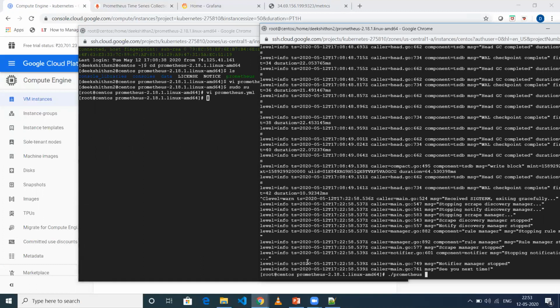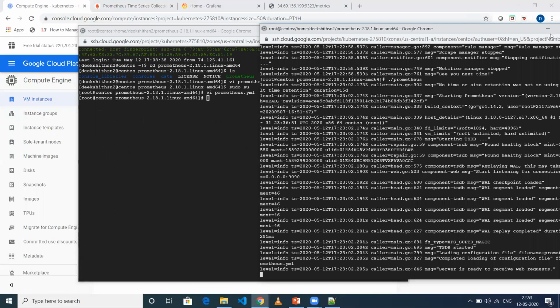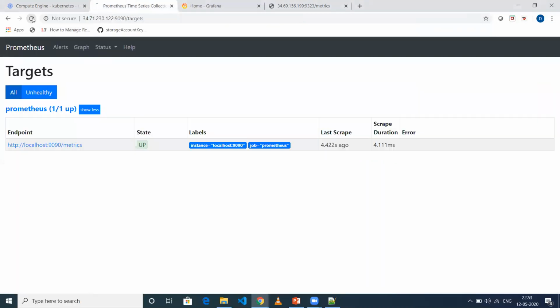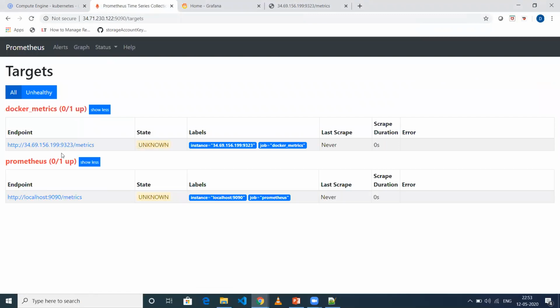So I'll just stop that one and I'll restart it. Okay. So now when you go to your Prometheus and refresh this page, you should be able to see the endpoint, which is basically Docker metrics. It'll take a couple of seconds, I guess, to come up, as you can see. So it is up and running now.